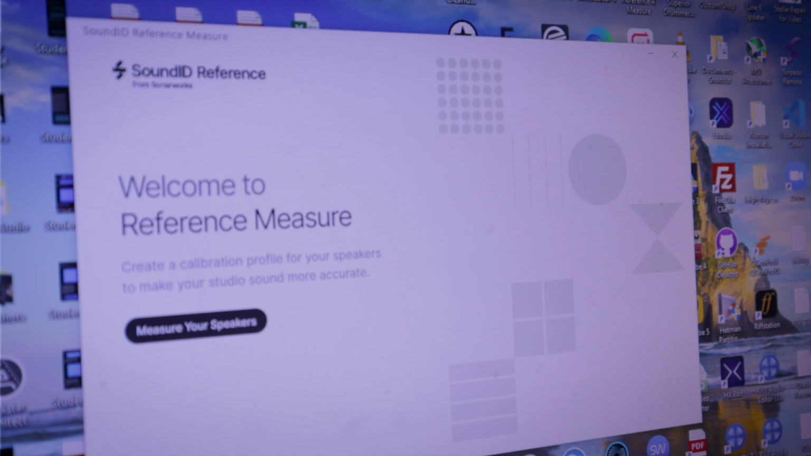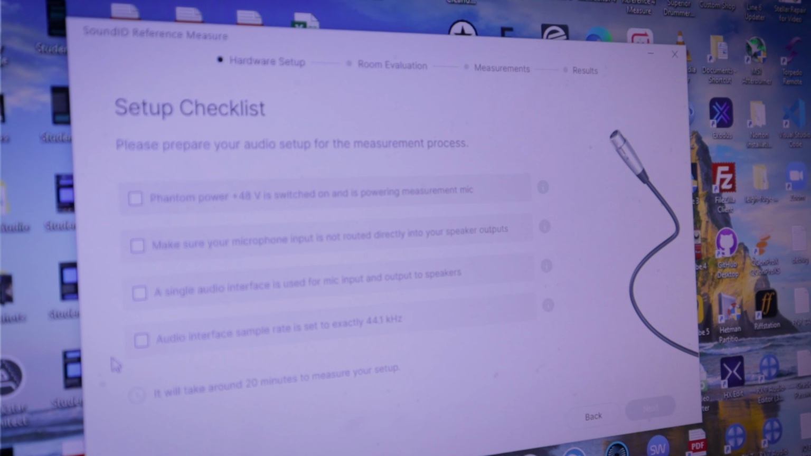So what we're going to do is use SoundID Reference Measure. Fire that up on your computer, hit measure your speakers. It gives you a bunch of different steps to go through.